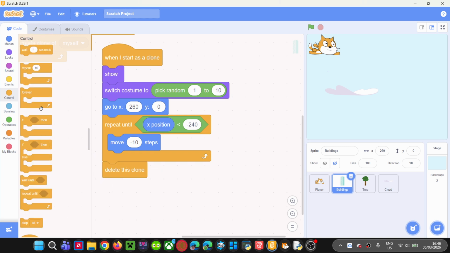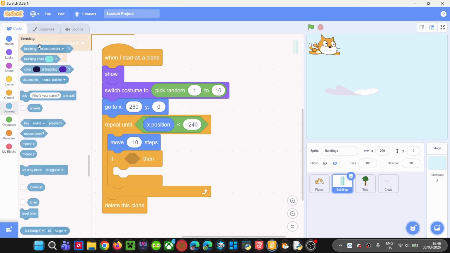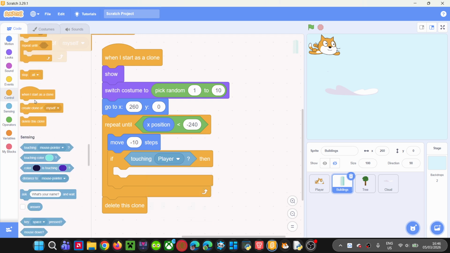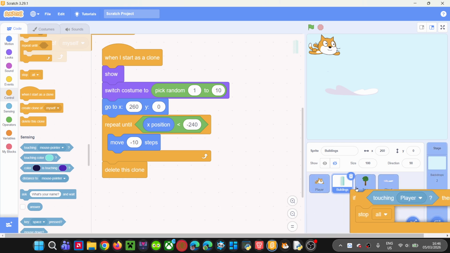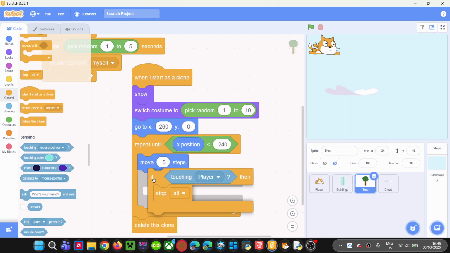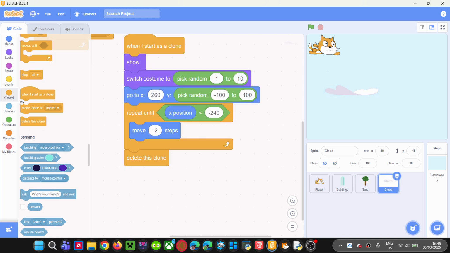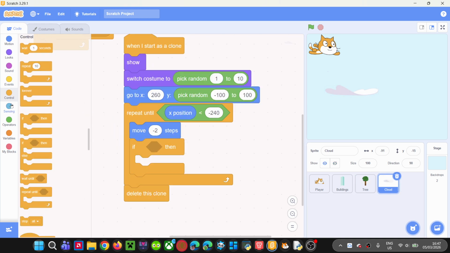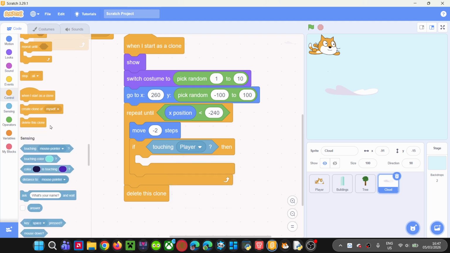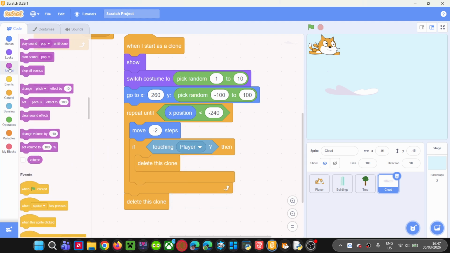So go to the buildings code, drag an if touching player, then stop all. Drag it to the tree, not the cloud. Because for the cloud, if touching player, then it will disappear, because the cloud is just for decoration.